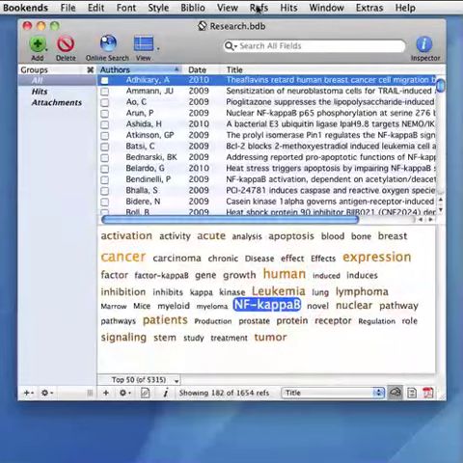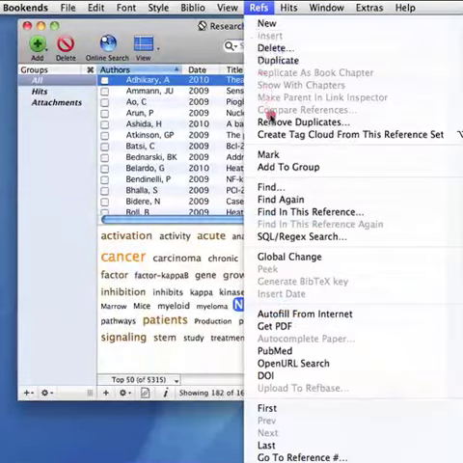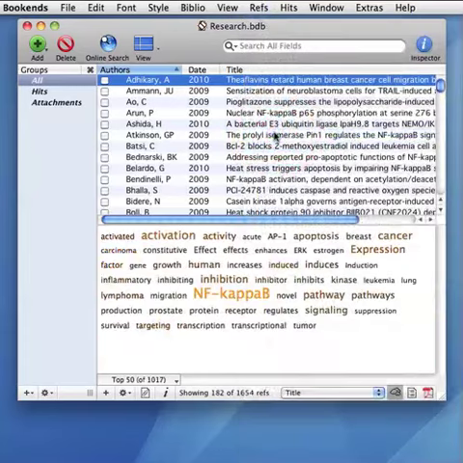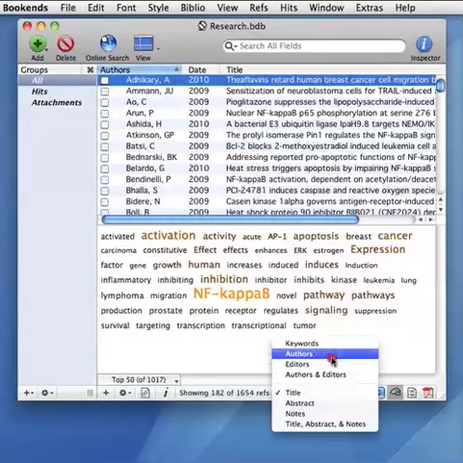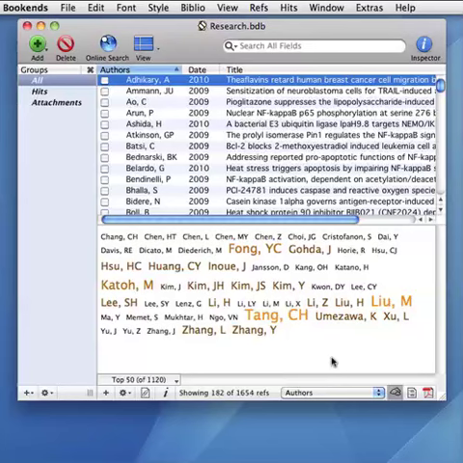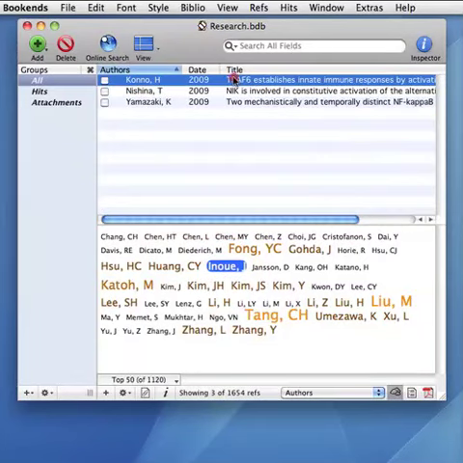Now use the menu item Create Tag Cloud from this reference set to generate a new tag cloud just from these references. Change to the author's tag cloud. Upon examination, you recognize the name of the author, click on it, and isolate the paper you're looking for.